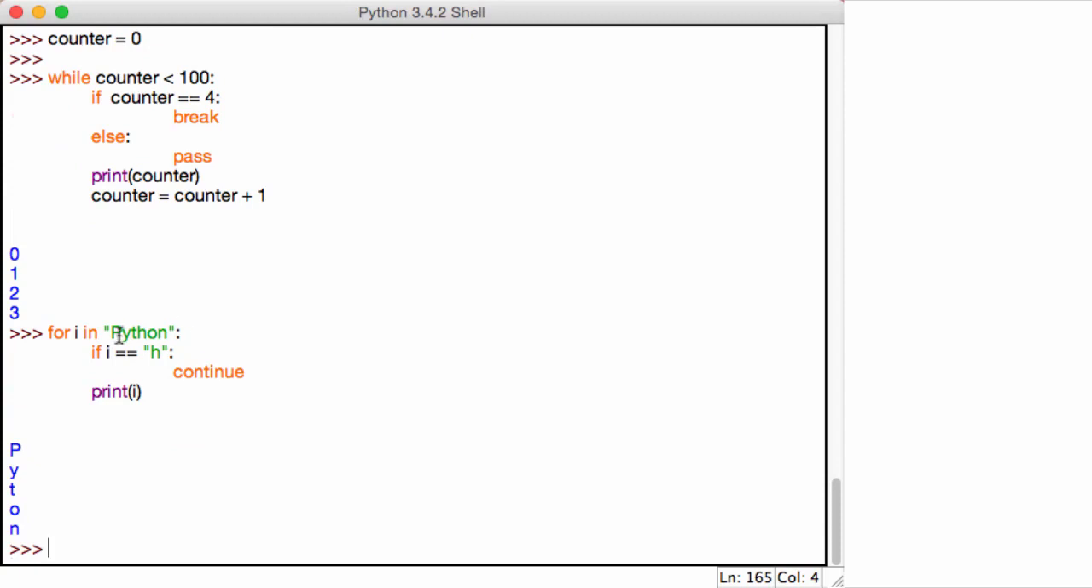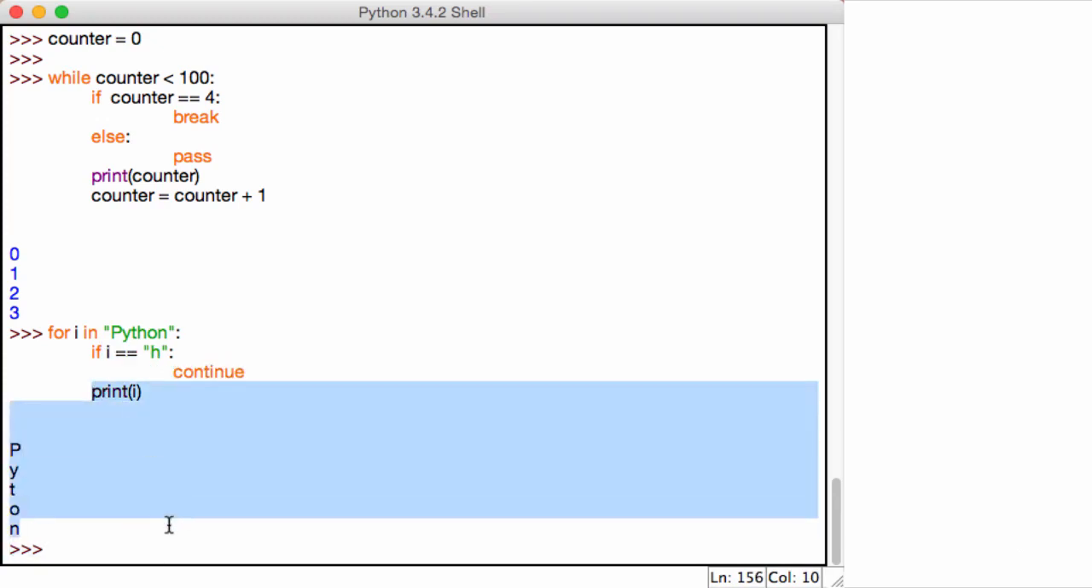We used this for i in Python, okay? We iterated through each character of Python, and then we said if i is equal to h, continue. And all continue did is it bypassed anything else that was written here, okay? Bypassed it. Didn't care about what was there, just moved on, and then the loop started again.